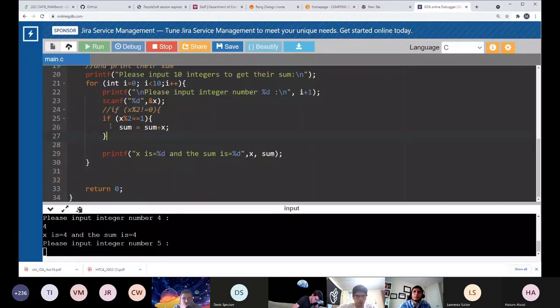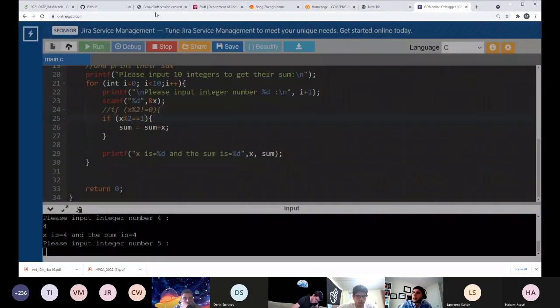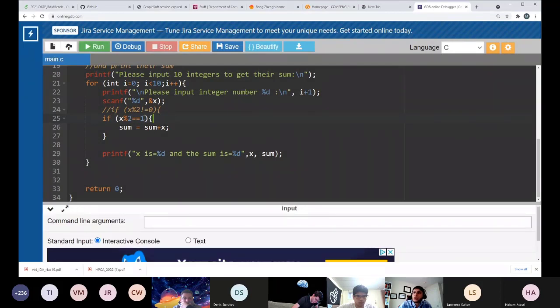Maybe we can play around with it a little bit. What if I want to change my logic such that it's still running? I still want to really only add the odd numbers, but I want to write my if statement to be like this. What can I do?